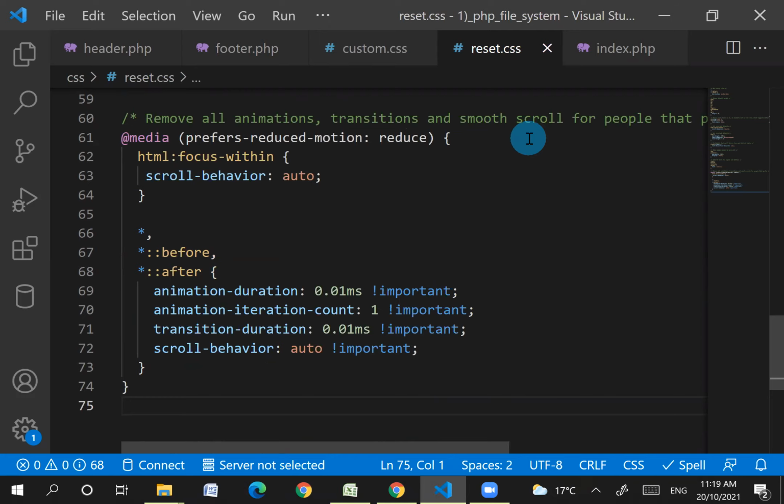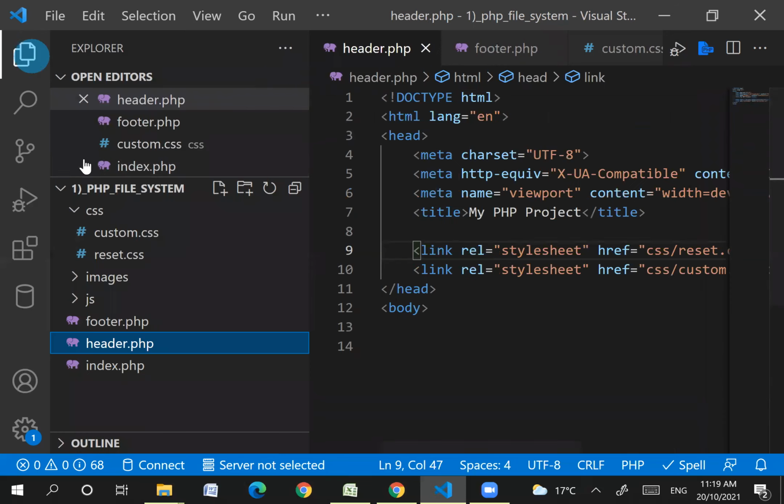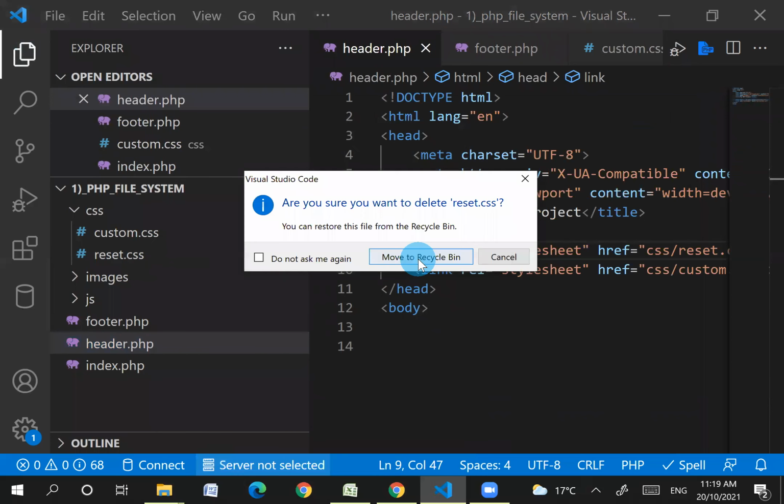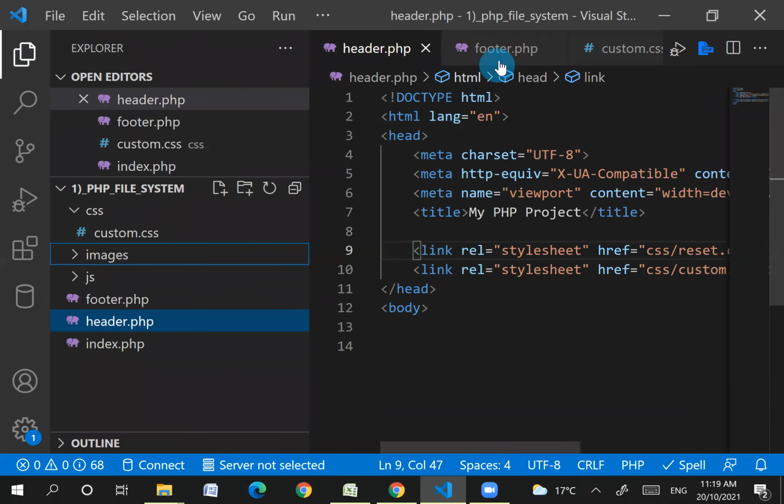So if you really don't want this reset, let's say I want an easy one, I can get rid of this. I'm just going to delete this. For now, because our project is not that big, I'm just going to get rid of this reset CSS.